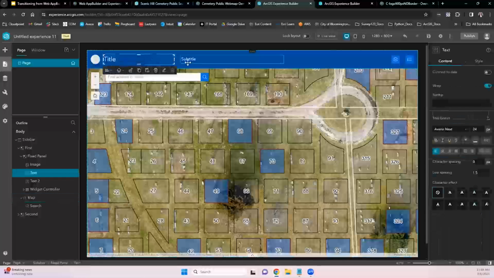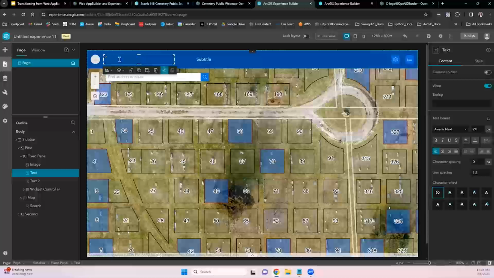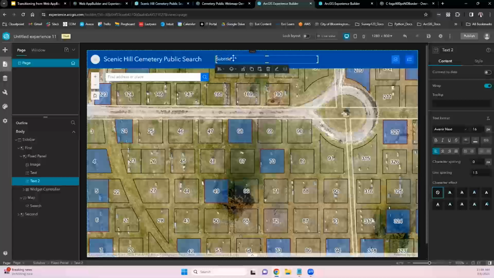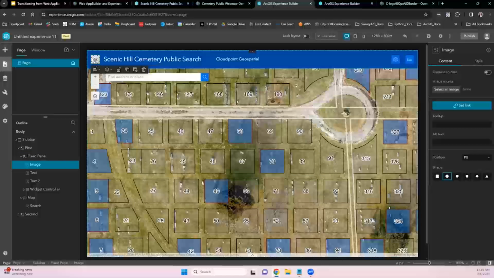And so I would start with first adding in the title, maybe moving this a little bit to make some space. Let's see here, Scenic Hill Cemetery Public Search App. Move that over. Alrighty. So now we've added in our text and titles, and now this is an image widget.